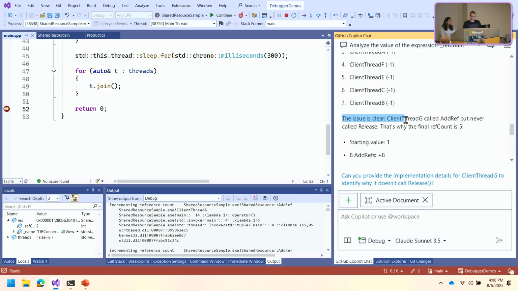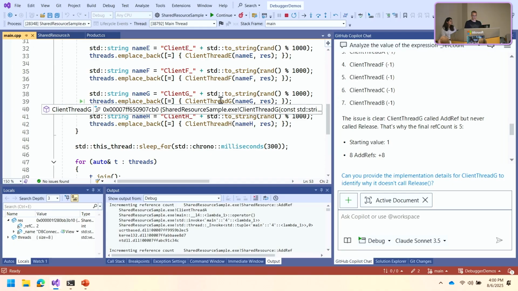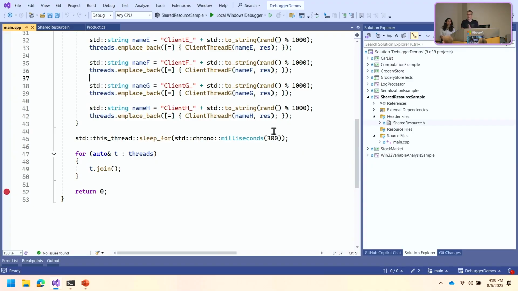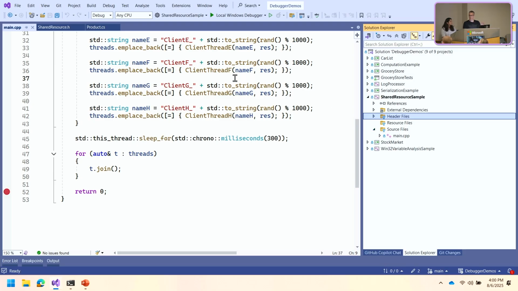All right. As you can see, it's basically telling us client thread G called addref but never called release. So it was able to quickly find the mismatch between different client components. Now, at this point, you would have to find the code for this external component and really understand what's going on. All right, so this was how you can use the output logs to aid in your debugging. I used trace points to log something to the output window, but I'm sure your apps have their own logging or tracing logic, so this would work. Anything that gets logged to the output window in the debug pane, you can just use like this.